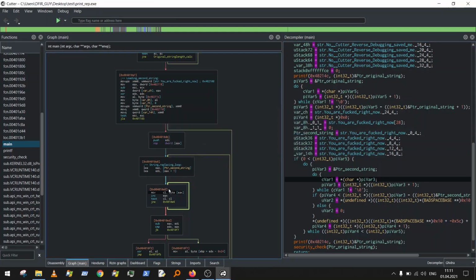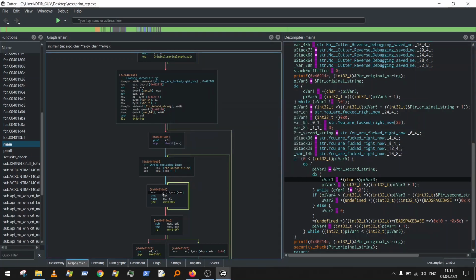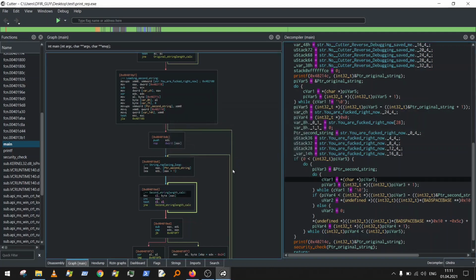new, yep, and we can rename it as second string length calc. Okay.